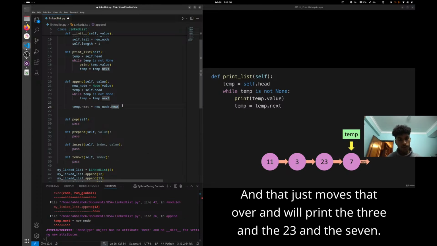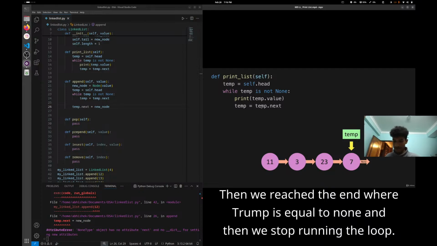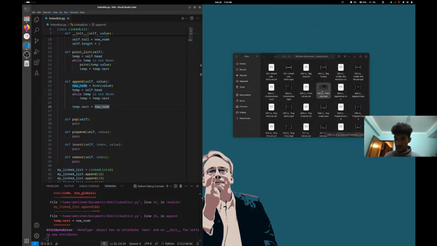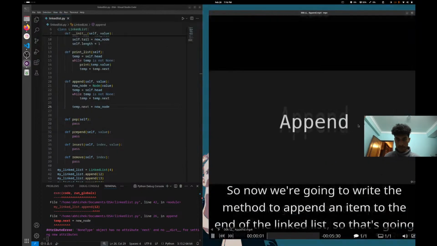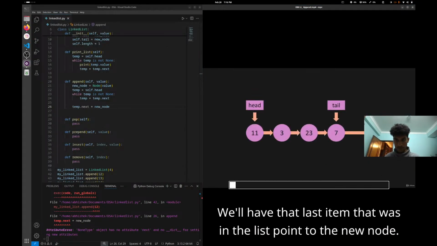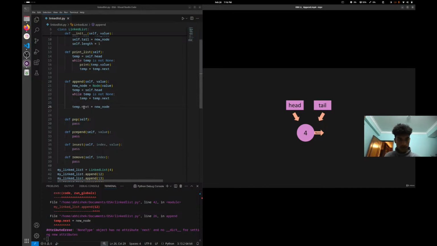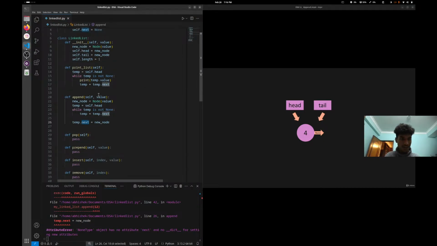Temp's next will be equal to... Then we reach the end, creating the structure. So now we're going to write the method to append this node. So there's the linked list, obviously, not next.